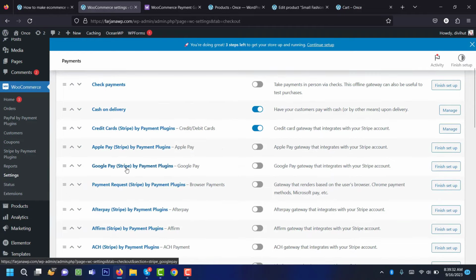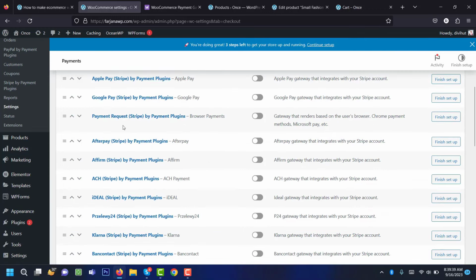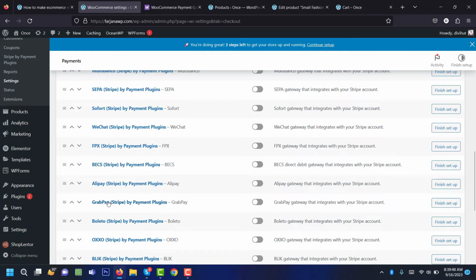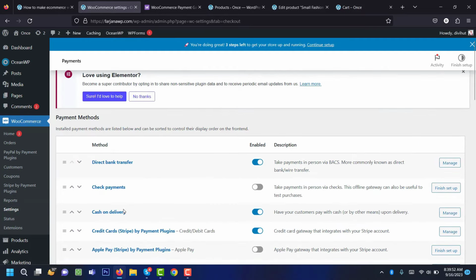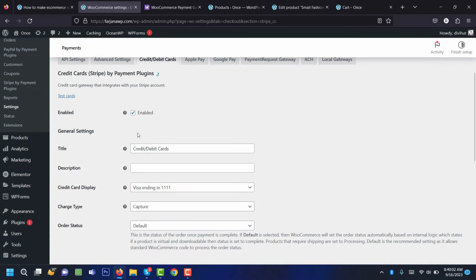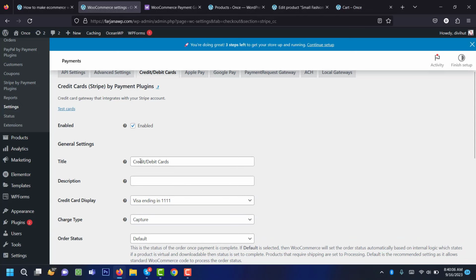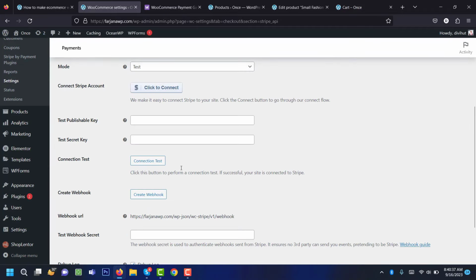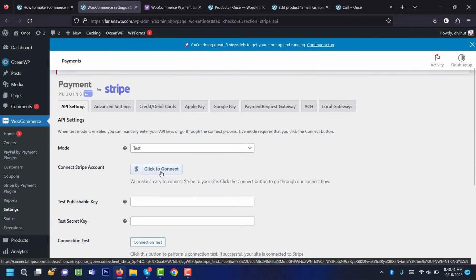Stripe account. So by default they enable the credit card receiving options through Stripe, and also you can enable these options like Google Pay, payment request, afterpay. So here all the options we can enable whichever you want. So by default the credit card option is good, and if I go to manage, from here we can set the default settings like title, description, credit card display. So you can check all the options, and in the same way if I go to the API settings, here you can connect your Stripe account by clicking on this link.